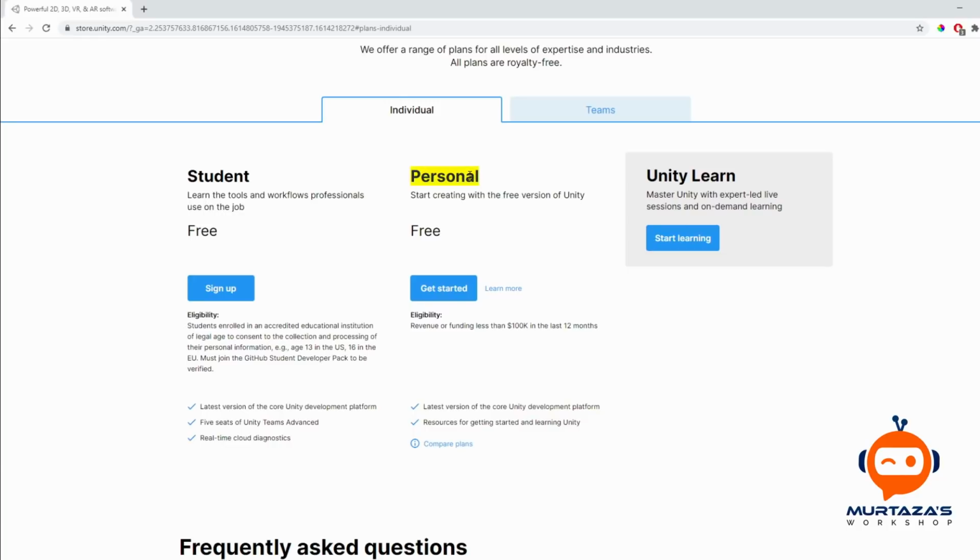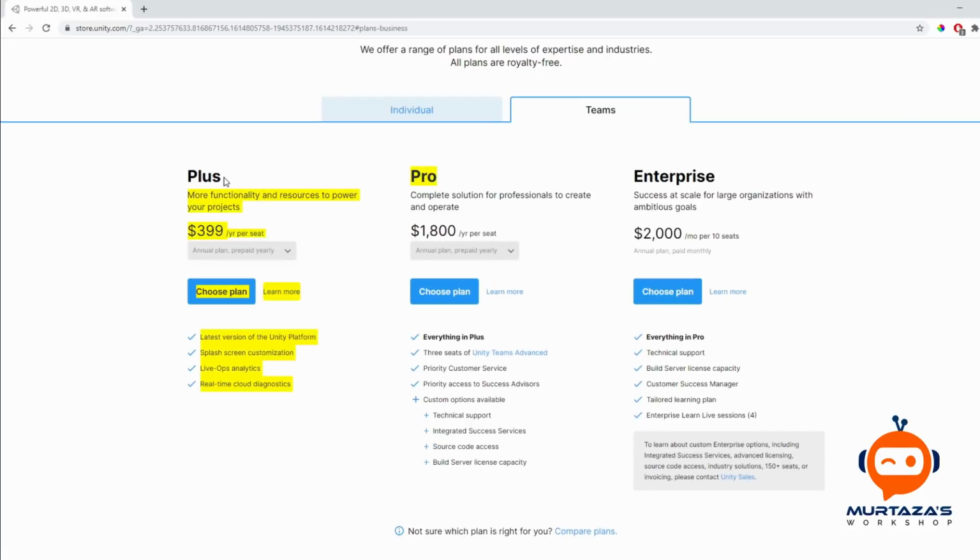But you have to keep in mind that if you use personal, it will show the Unity logo in the very beginning of the app, and then later on it will not have any watermark. But with Pro version or the Plus version, that Unity logo goes away. And to be honest, this $400 per year is not a very heavy price when it comes to app development, so you could easily pay this off with just one project.